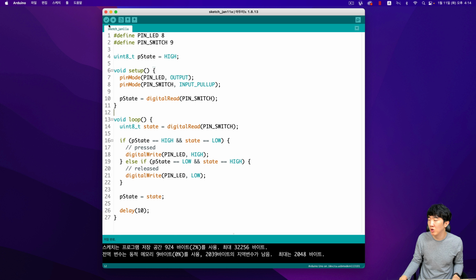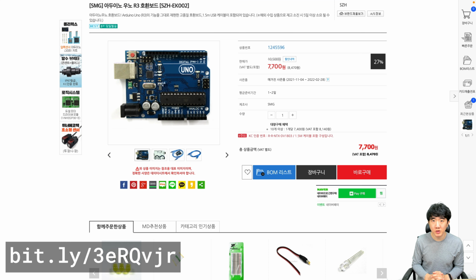After organizing the code lines, press Command T to tidy up the lines, check it, and then upload. You can control digital output and input. In this session, we used the Arduino GPIO pins to control digital output and input. In the next session, we will use the Arduino GPIO pins to work on analog output and input.